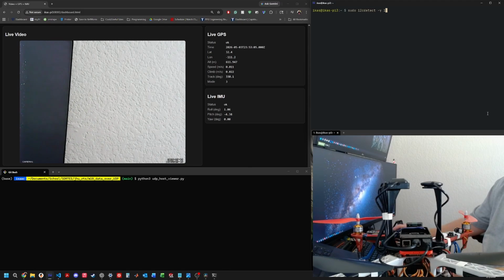To verify the I2C link, I'm running i2cdetect -y 1 on the Raspberry Pi. The 1 selects the Pi's I2C bus 1, and the 08 in the table shows that a device is responding at I2C address hex 08. In this project, that address is assigned to the ESP32-S3, so this confirms that the Raspberry Pi can see the ESP32 on the I2C bus.